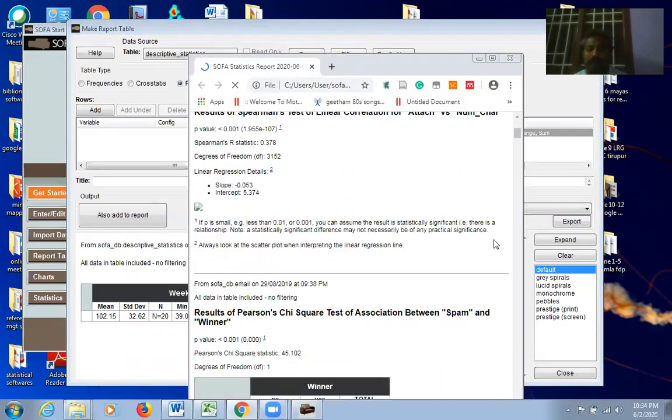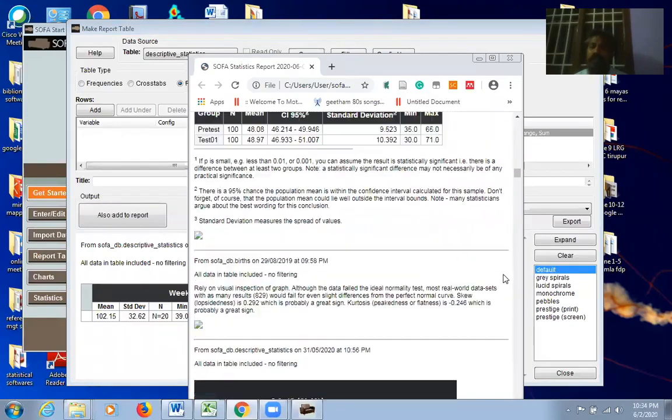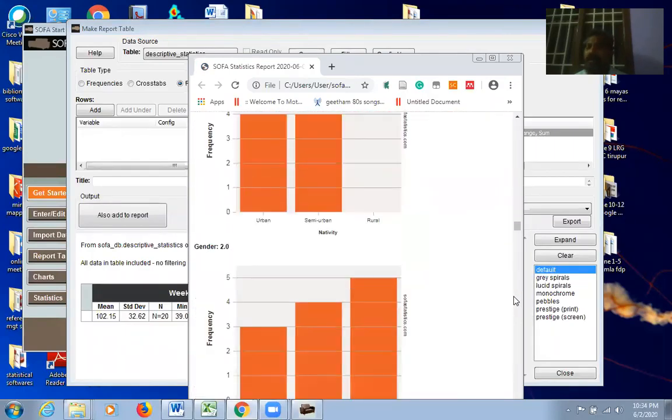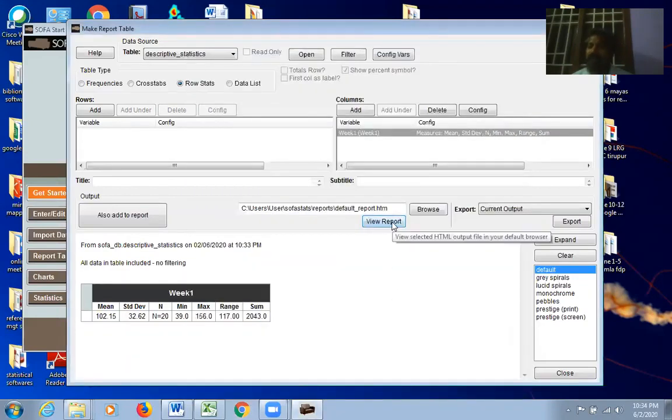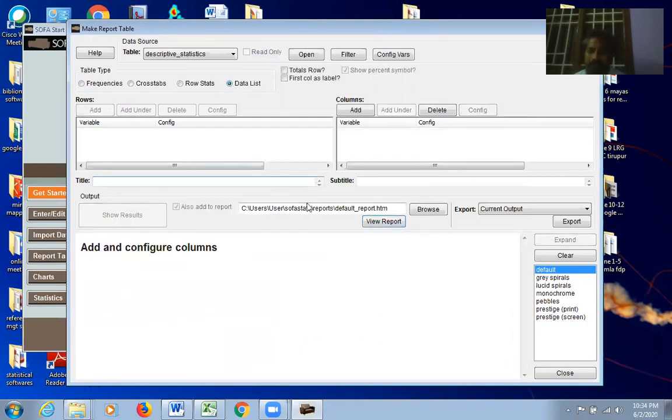Okay, see whatever I have calculated so far. All the statistical calculations are stored in this particular file. So view report can be used for that particular purpose. Now the last one is data list. See, data list just helps you to list all the data one by one.